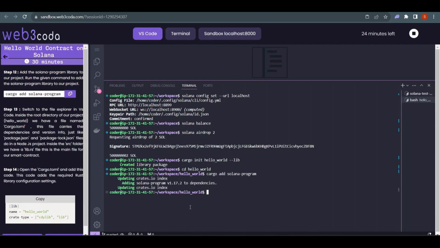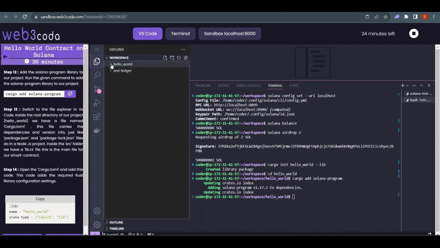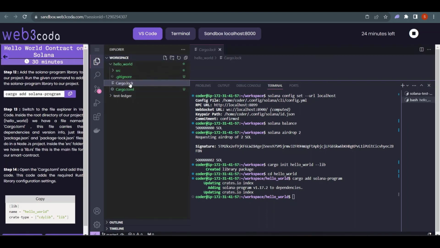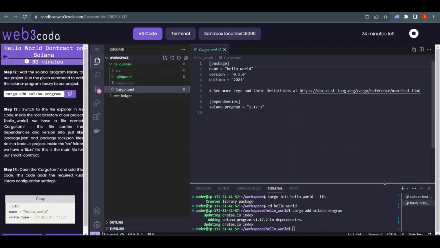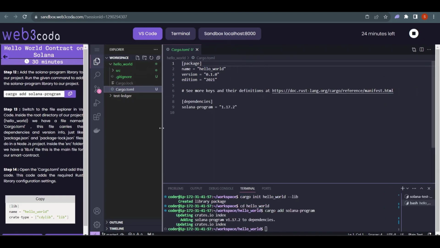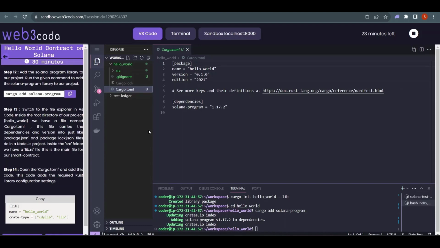So now we are done. Let's move to the file explorer mode, and you can see we have this package here, hello world. Inside this package, we will find cargo.toml and cargo.lock files. If you have done some development in Node.js, you can relate it to package.json and package-lock.json. It has all the dependencies and the versions in the cargo.lock.